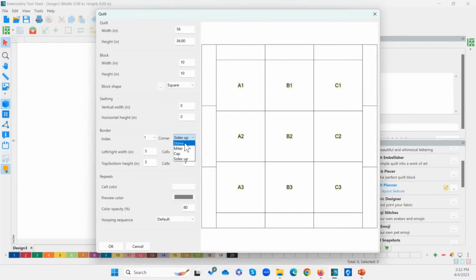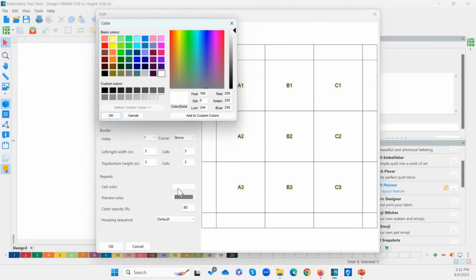So hopefully that makes sense. So I'm going to leave it a stone for that cornerstone there. And we're going to design based on that, because I've got some other things that I want to show you that works great with that.